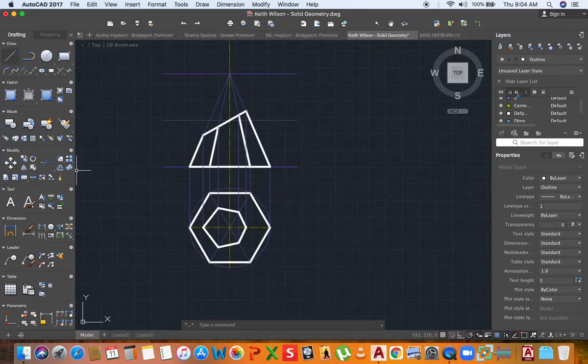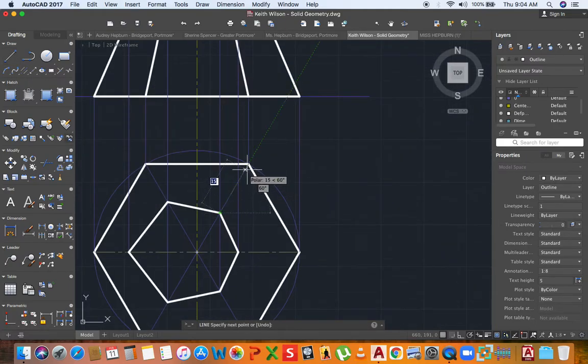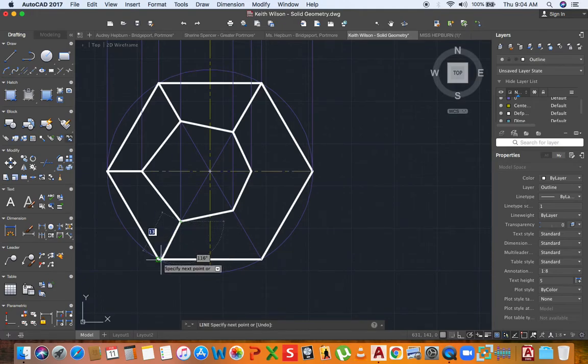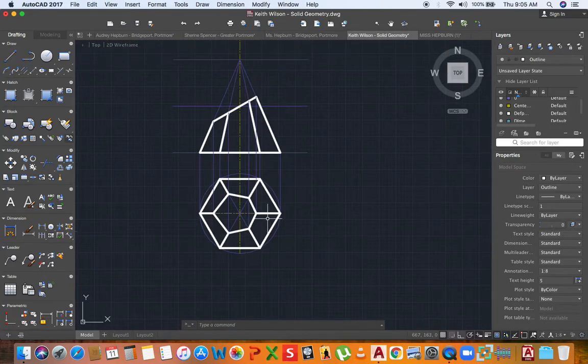Now I'm going to use lines to show the sides of the pyramid, or the edges, or the corners. So we have successfully drawn the plan view and the front view of this pyramid that has been truncated.